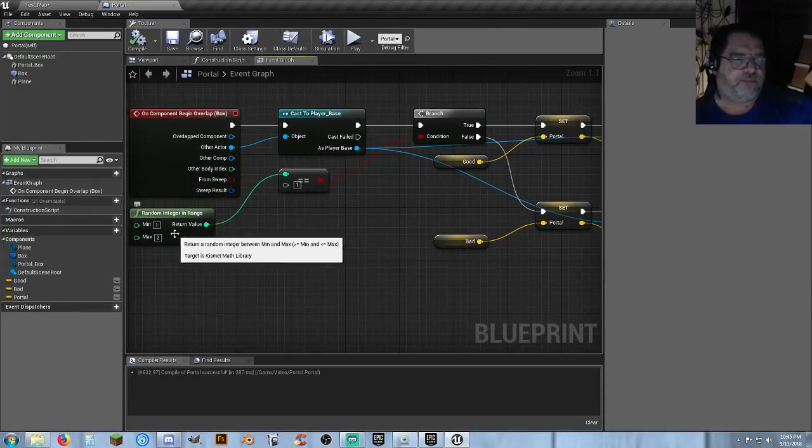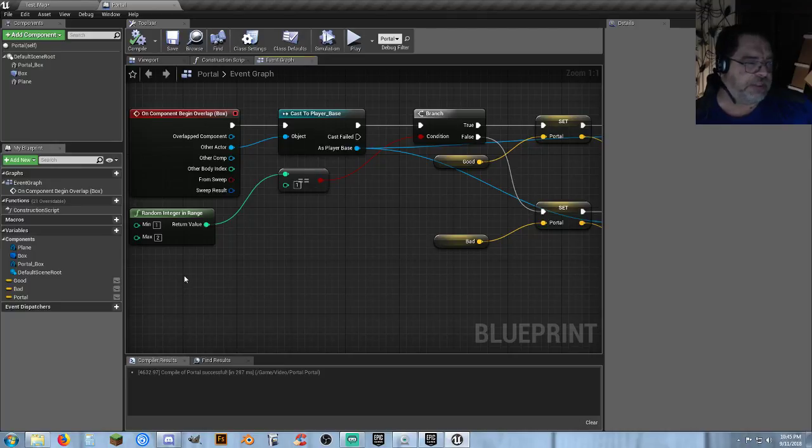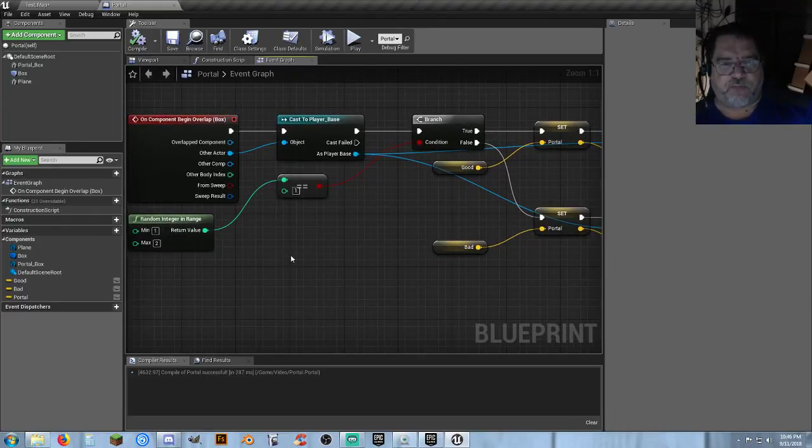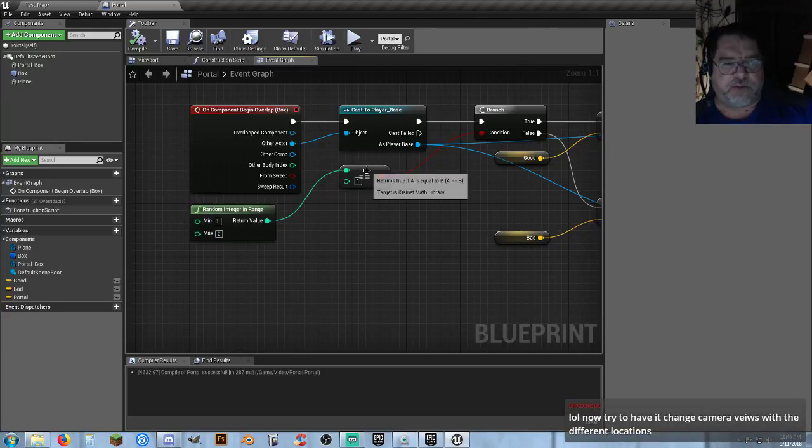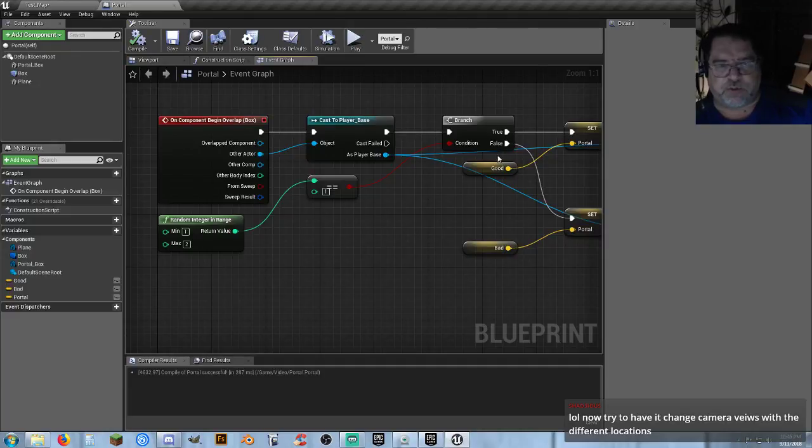You could have 1 to 575,612 if you want to put that many branch nodes in. If you want to add 3 or 4 or 5, you just keep changing this number right here, and then you just keep doing the equal, and if it's equal to 1, do this. If it's equal to 2, do that.